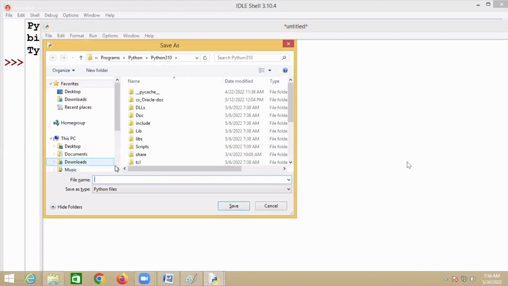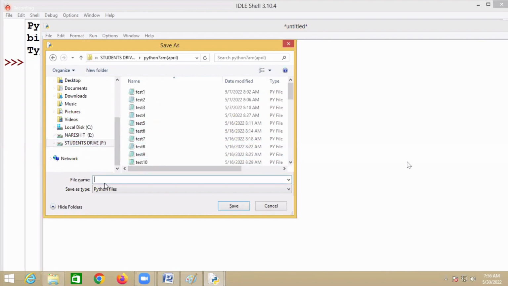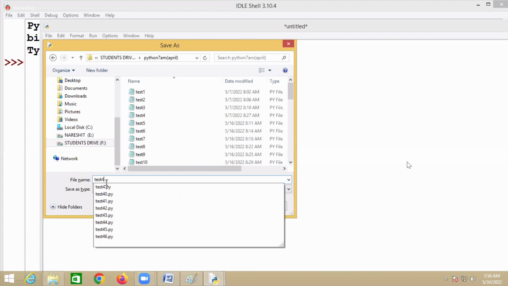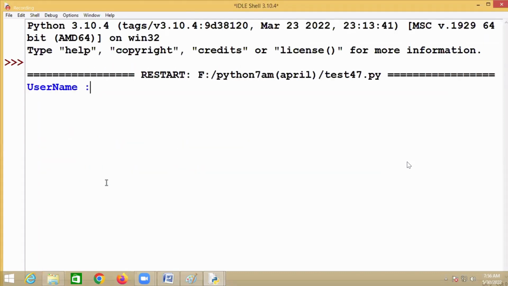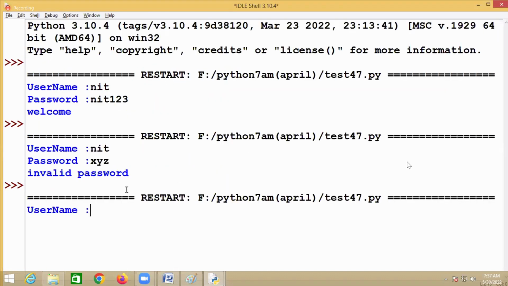So nested means within, and you are checking individual conditions. In this case, you are trying to verify individual conditions. Now username is NIT, password is NIT123. What is the message here? Welcome. If I input username NIT and password XYZ, which one is invalid here? Password is invalid.